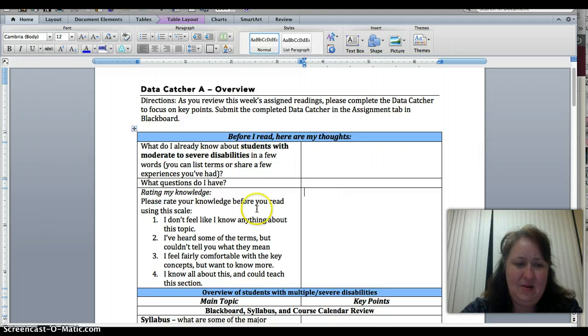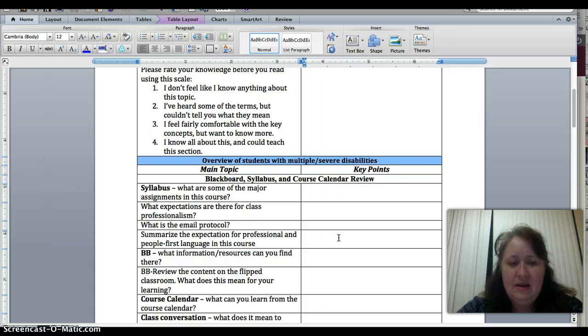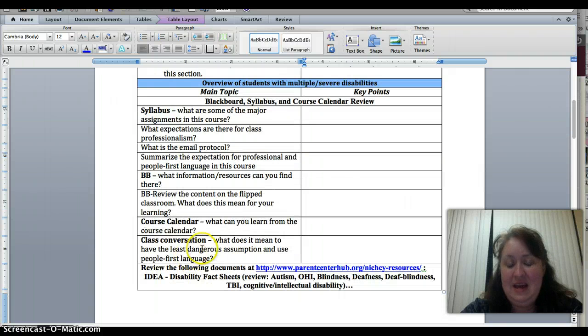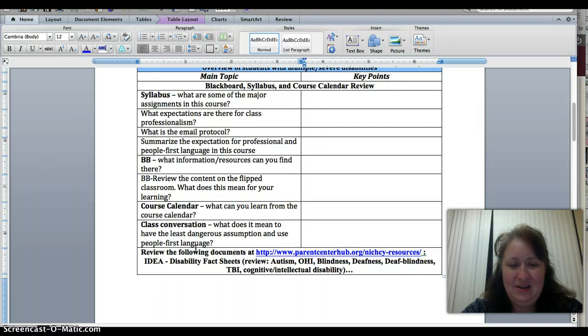You're going to say, let's see, I think that I'm fairly comfortable with the topics, so I feel like my learning here is a 3. Rate your learning. Then as you go down the data catcher, there will always be a topic just to let you know where we are in the course. And so you're going to be answering questions about the syllabus and Blackboard, the course calendar, and our class conversations, what is going to happen here in the world.